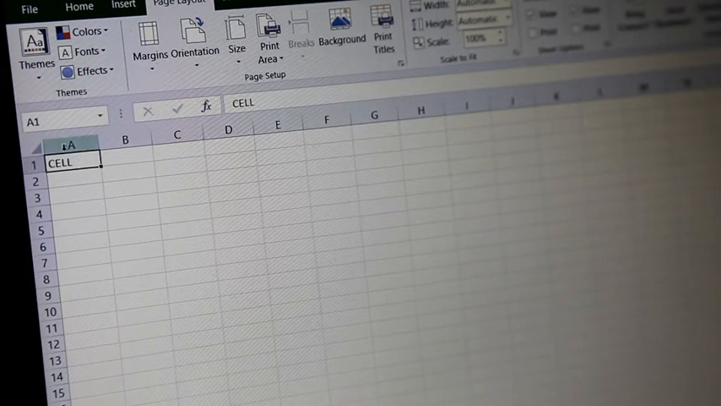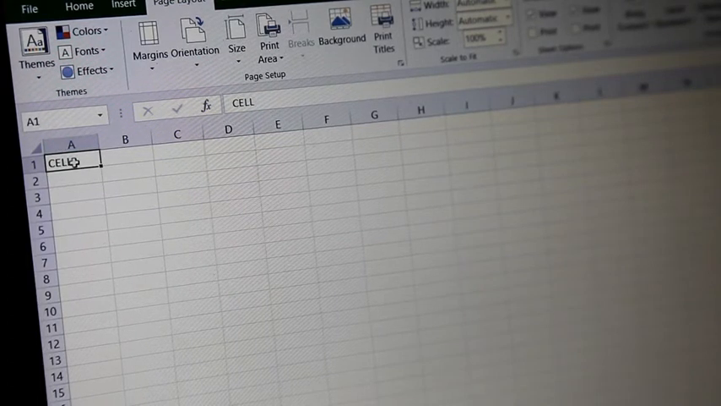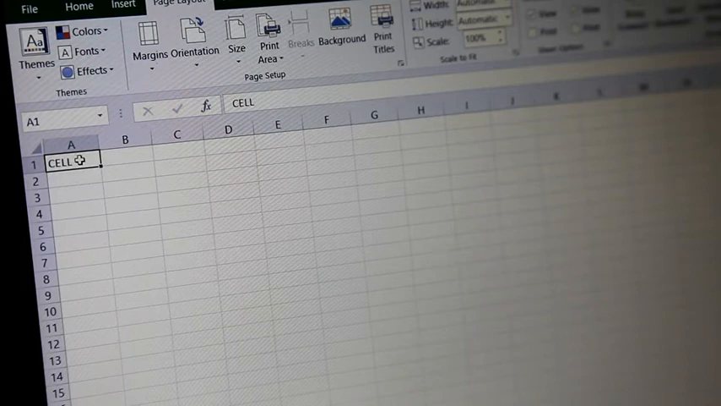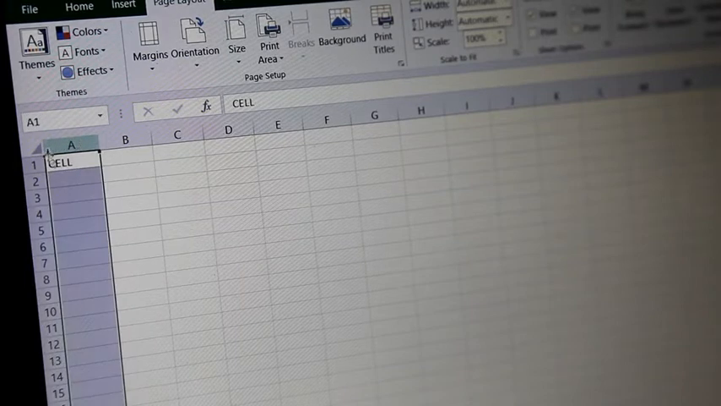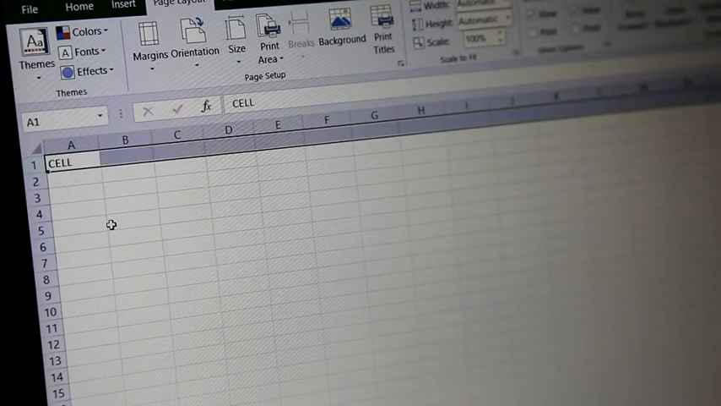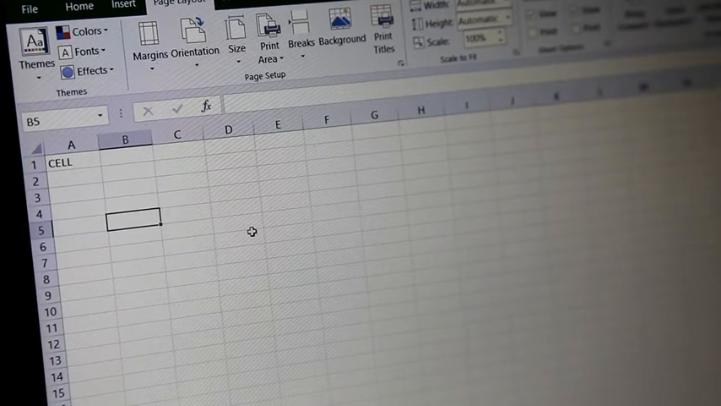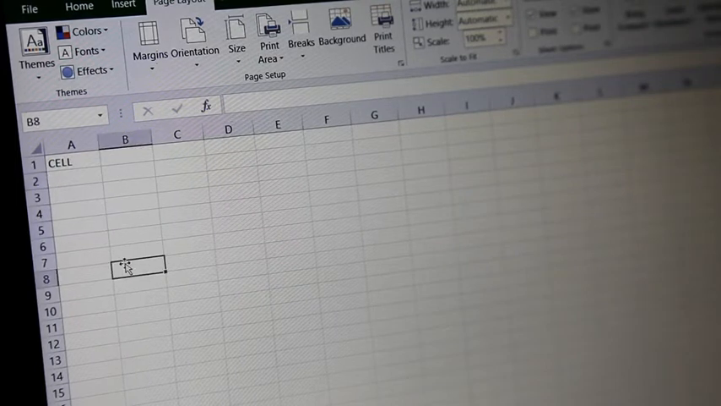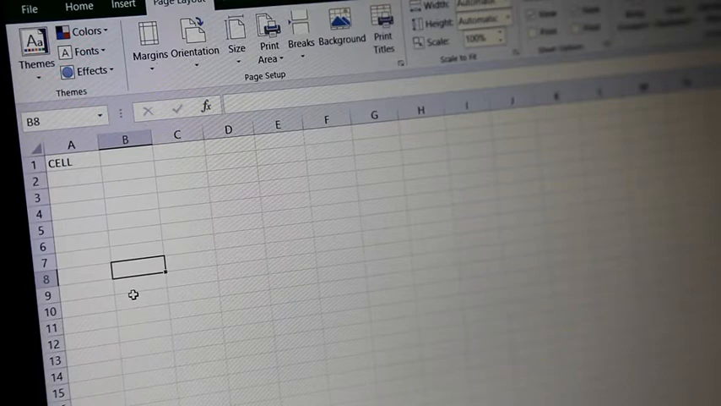And it is good to name a cell, just like us, we have got names. So this cell is called A1, where column A meets row 1. This is cell B5, this is cell D2, this is cell B8.